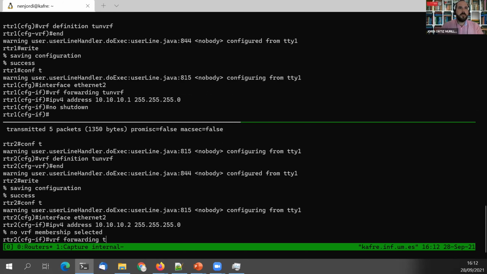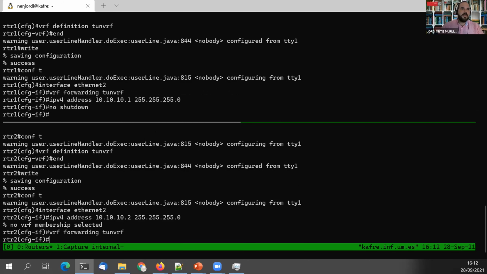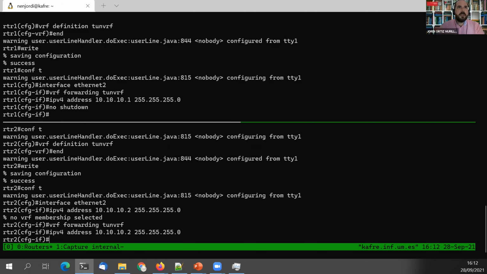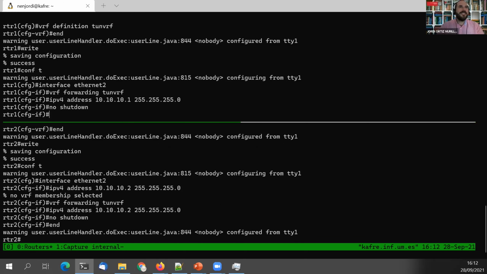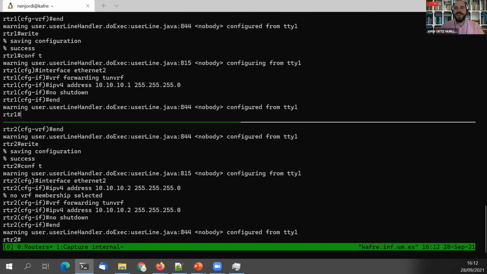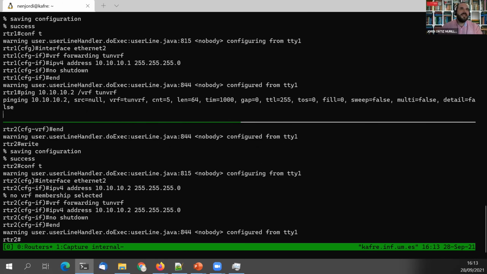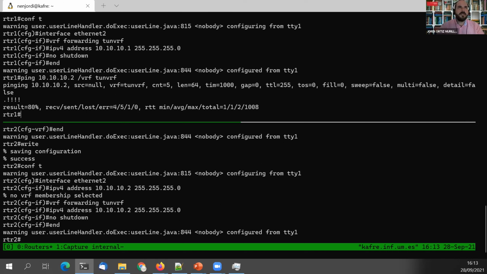Never forget your VRF. So as you see, already FreeRtr is controlling that we are not missing anything and not doing as I usually do, forgetting things. So now we should be able to ping. Okay, and it's working. We can ping it. That's cool.